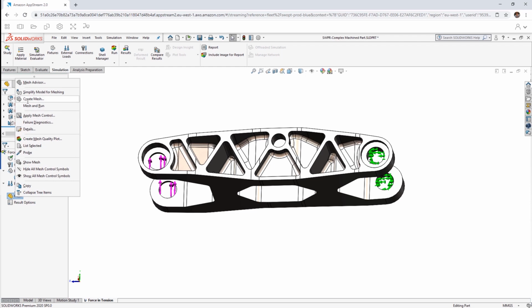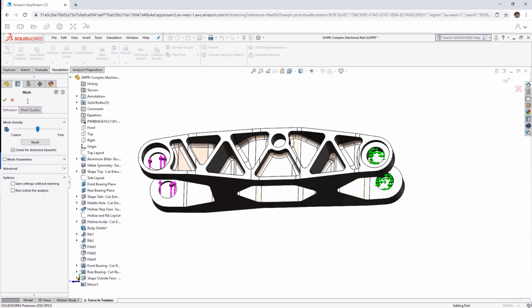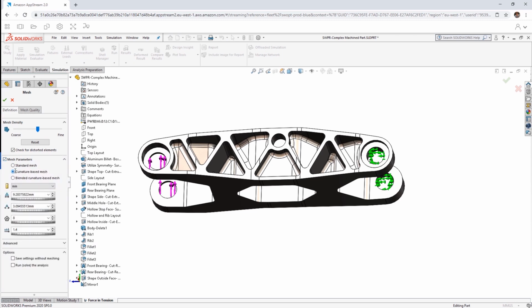I will click the Mesh option in the simulation tree and choose Create Mesh. All we're going to do here is select Mesh Parameters and select Curvature Based Mesh and set the slider to Fine. Changing the mesh slider changes the values in the mesh parameter boxes. This in turn changes the mesh size and the quality of the result we get when we run the study.